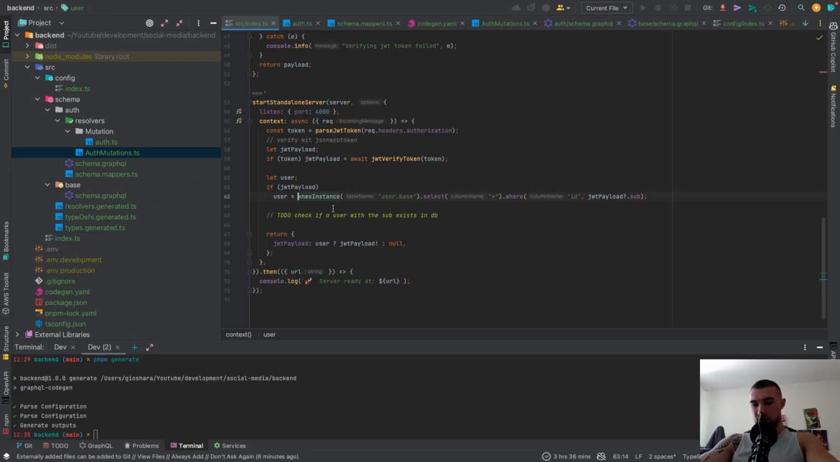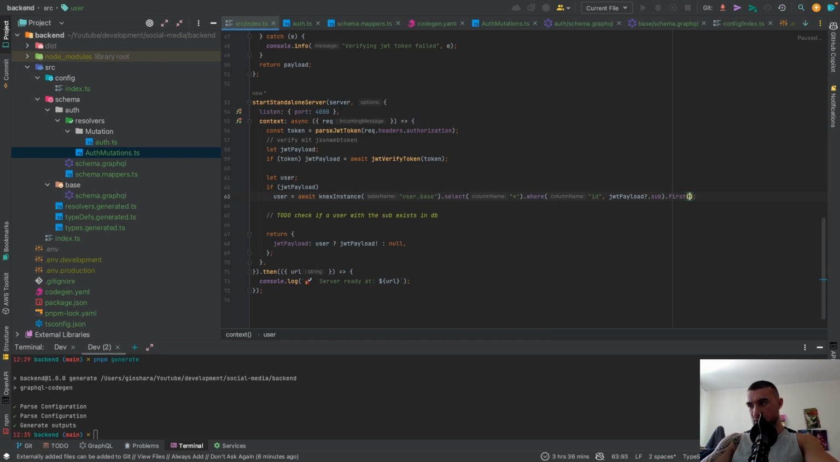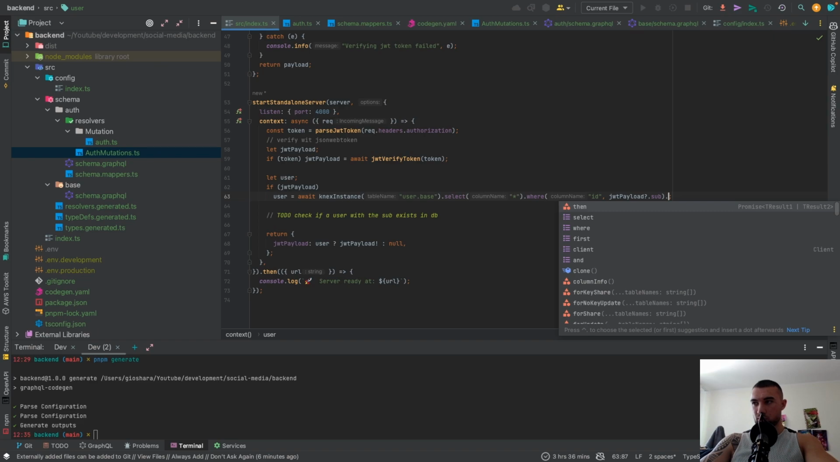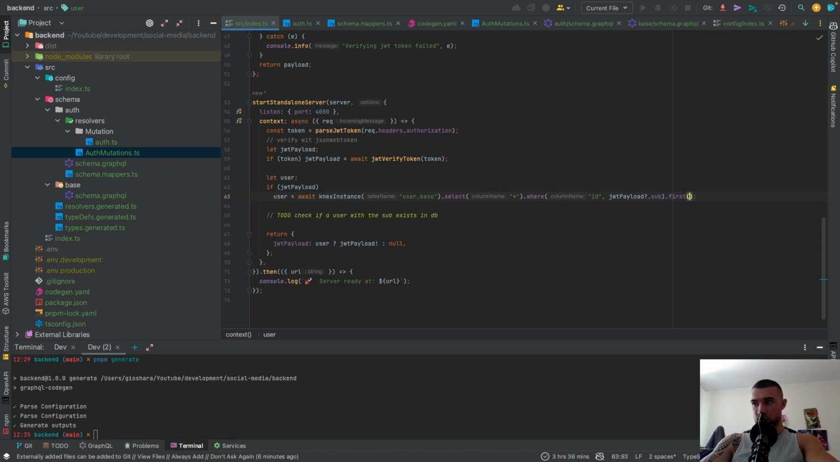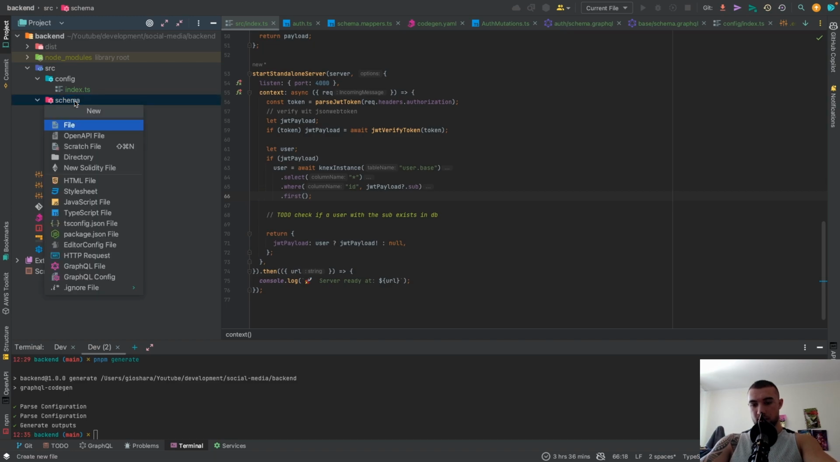What I also forgot is awaiting the database query, and also in the end we need to write first, and this function is responsible for grabbing the first row that is found in the database and returning it, because otherwise it is going to return a list of users, but we only wanted to return the first row that it finds. And by the way, this is basically how we are protecting our private mutations or auth mutations.